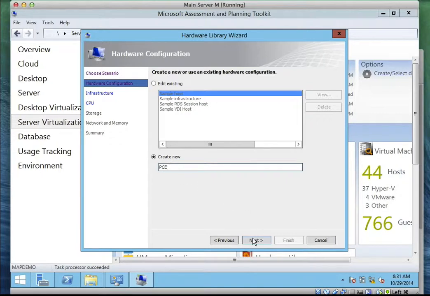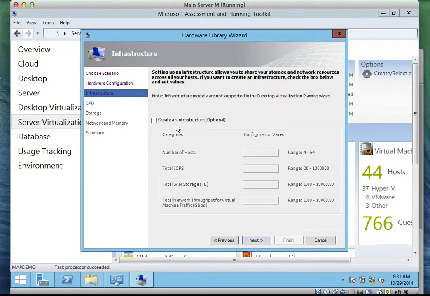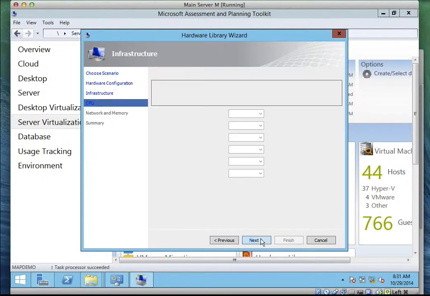I can name it PCE. Next. Now I'm going to create my infrastructure. How many hosts do I need? I need 23 hosts. How many IOPs do I have? Let's say I have 40. How many SAN terabytes do I have? Let's say I have about 2,000. Total network throughput, let's say I have 4,000 megabits per second. Next.